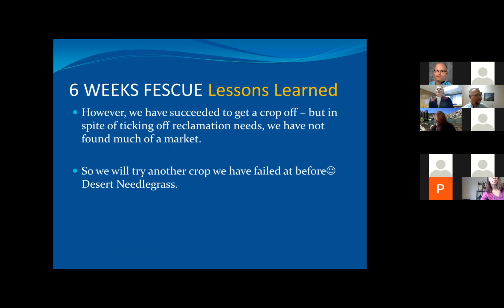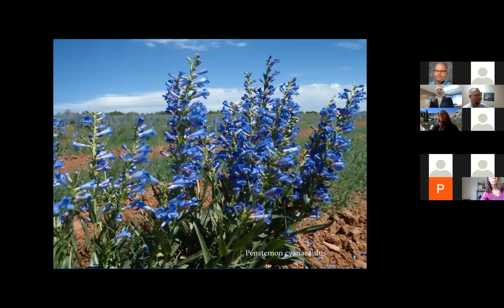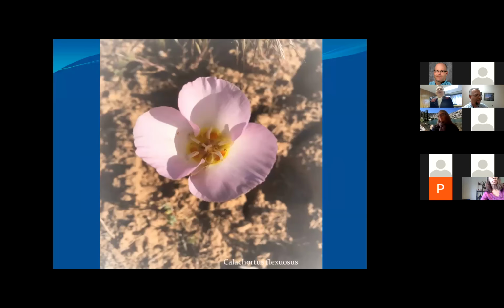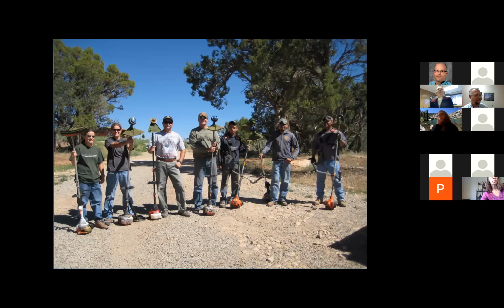but we're going to kind of leave that field for a while and move on to desert needlegrass, just because we failed at that. So we're going to try again, see if we can make that one start working now. And a few more flowers, just again, because they're very beautiful. Harvest crews, weed crews, very important part of our operation.